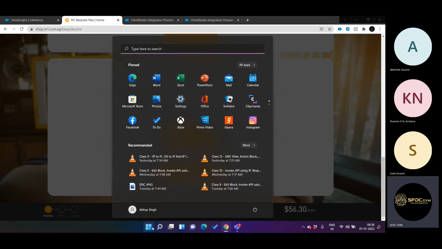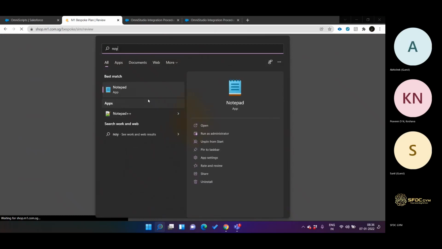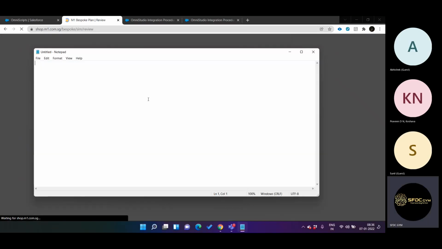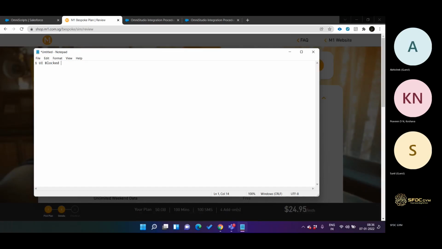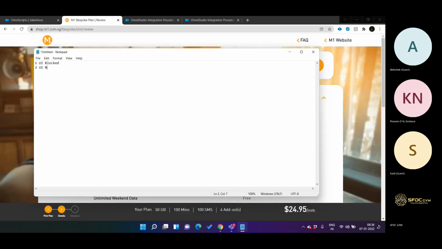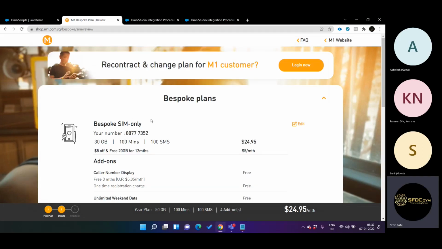So let me open the notepad. We have three things. One, UI blocked. Two, UI not blocked, but elements are not in the page. Third, UI blocked and then info loaded. This is the three options that we can configure.